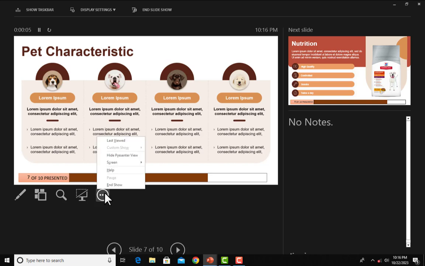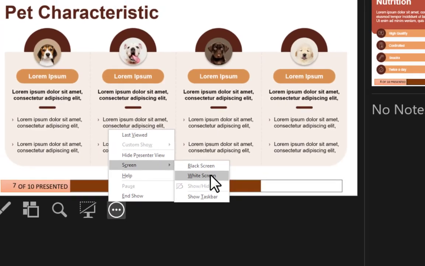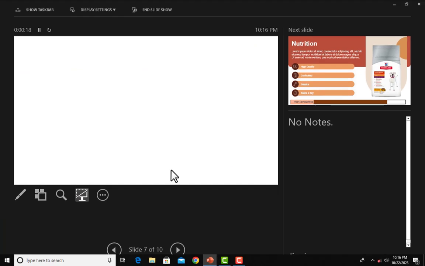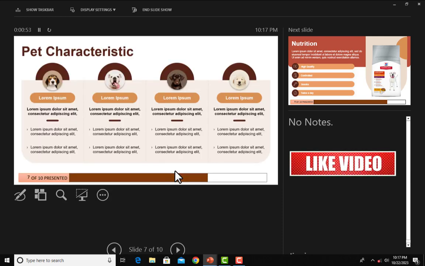Now let me go back to this icon. You can see screen. If I want the screen to go black or white, okay, so I may need this white screen. So probably I want to illustrate something with my ink pen. Then I'll click on pen and I can draw whatever I want to draw. Okay, I'm not good at drawing anyway, but I can do whatever I want to do here on my white screen. Okay, so if I want to leave my white screen, I will go back to more slideshow option and click on screen. Then I will click on white screen. Okay, then it comes back to my slide.